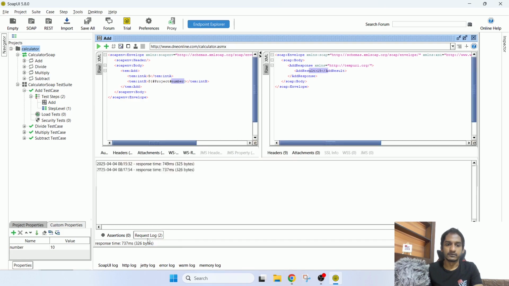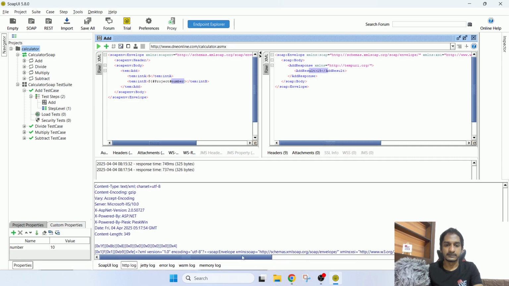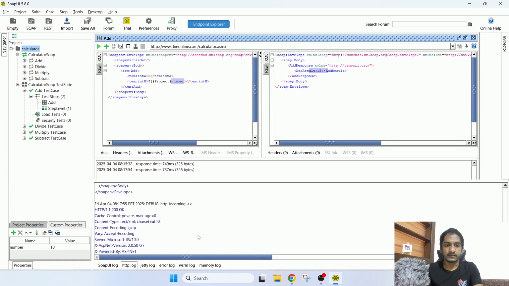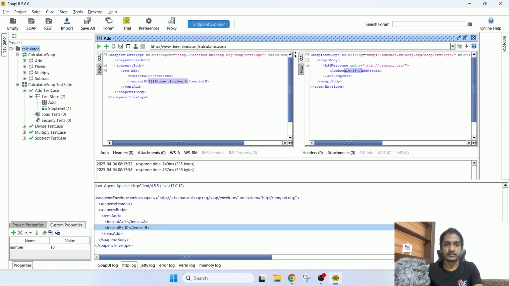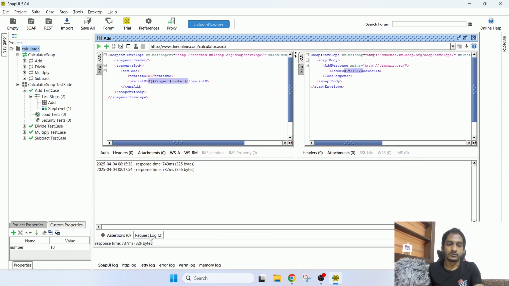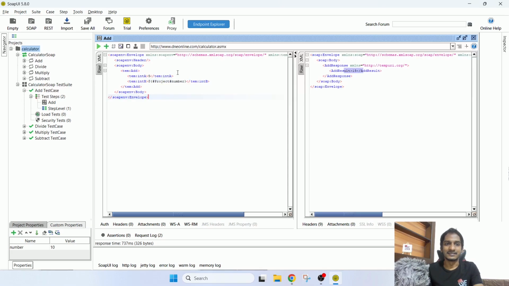And again, if you want to check it, you can go to the logs here. Let's say the HTTP log, and then in the HTTP log you can see the request, and the item B value here we gave as project number, but it was replaced with the value 10 taken from this saved key value pair, and it's in the request. Okay, I hope it's clear. Now you know how to access these key value pairs.